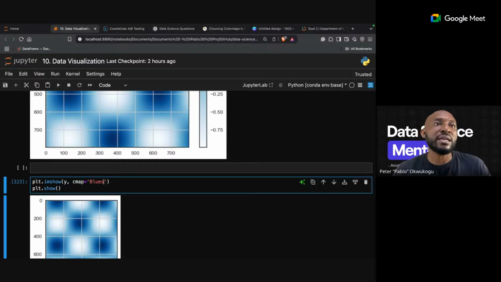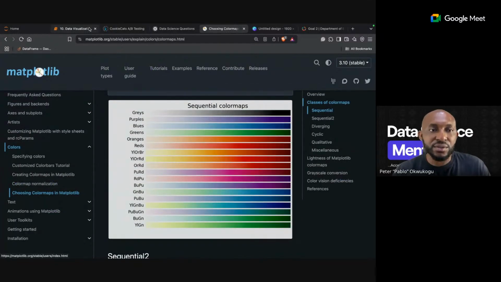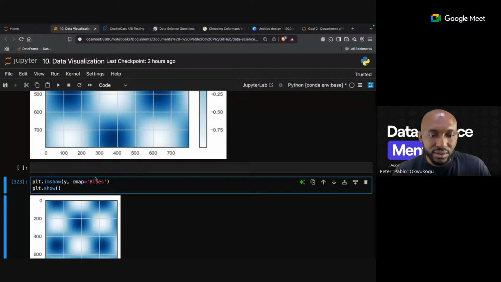I can use different colors. Let me see, where did we even get our color maps here? I show this because this is what we use. I can use Greens here. So, plt.Greens.